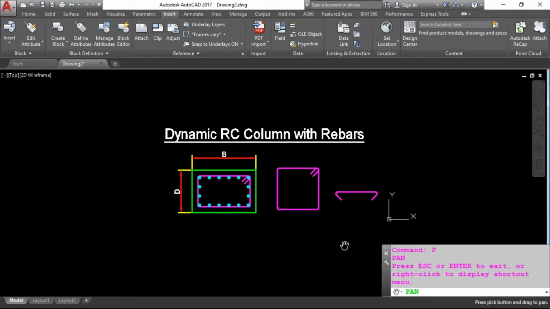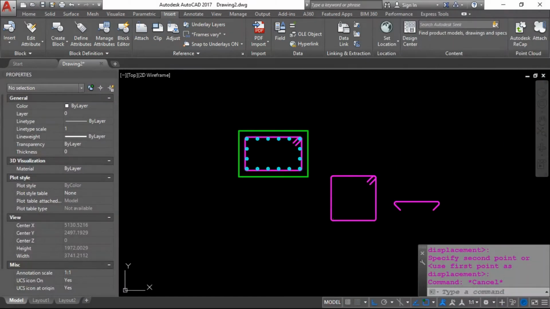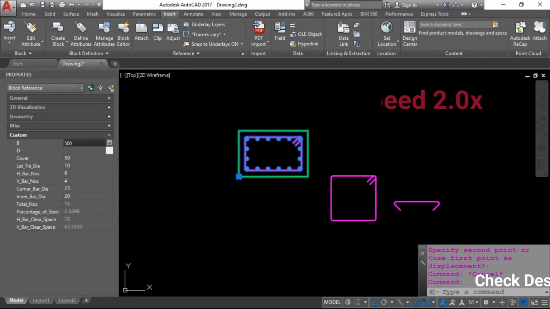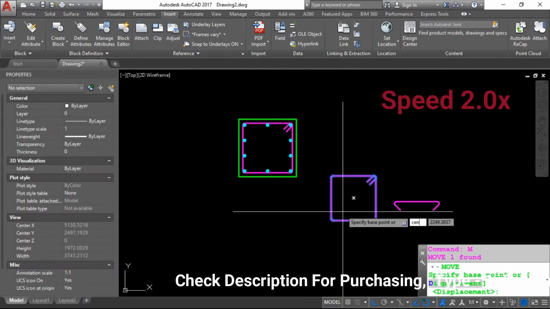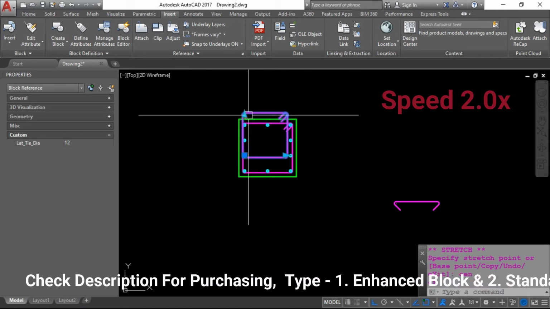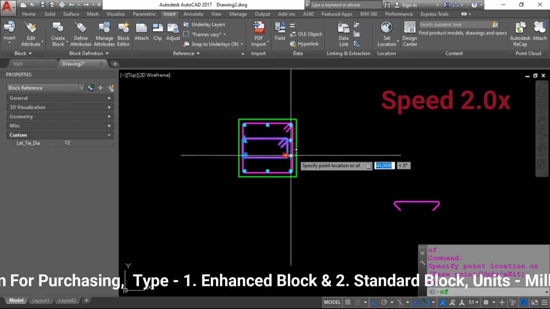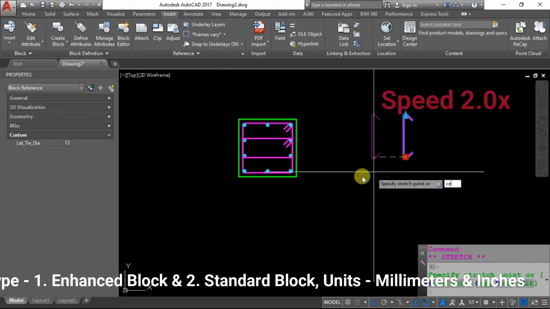Hi friends, this video is about how to work with the dynamic RC column which we prepared. Let me show you how to work with our RC column step by step. This dynamic column will help us to create n numbers of RC column cross sections within a shorter time frame.